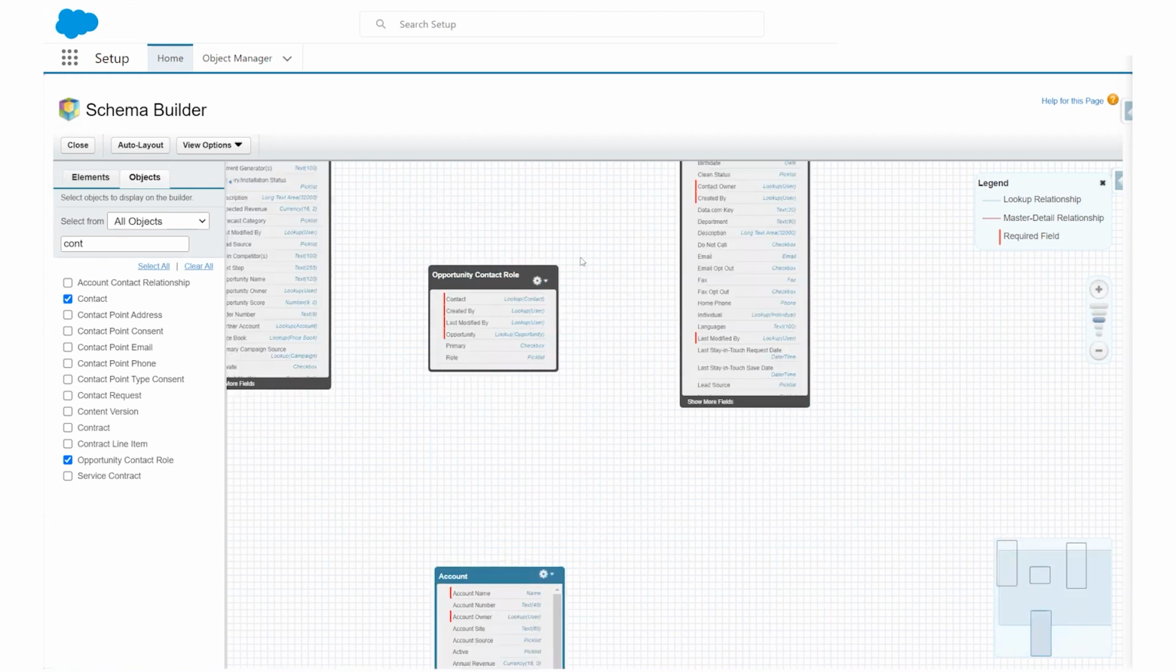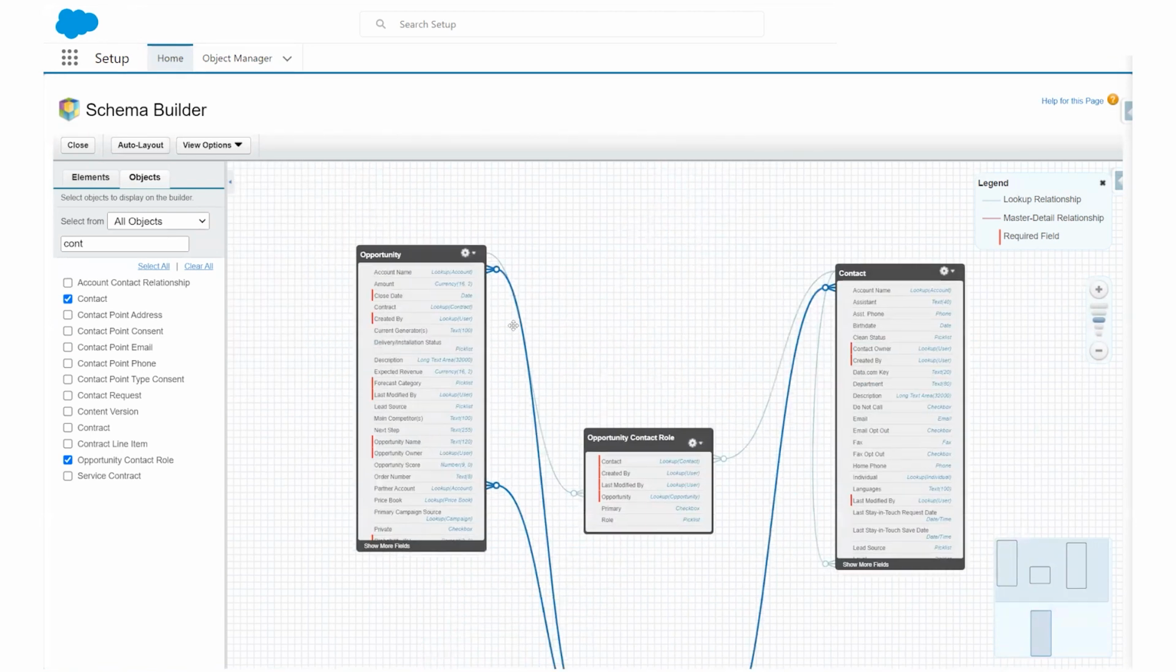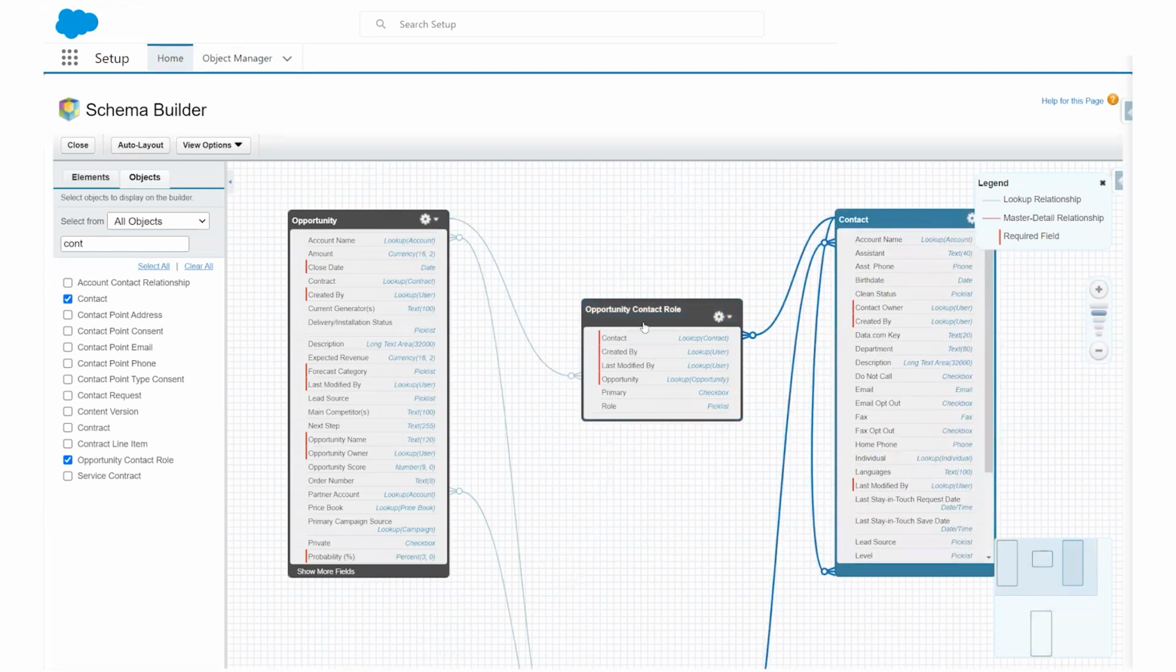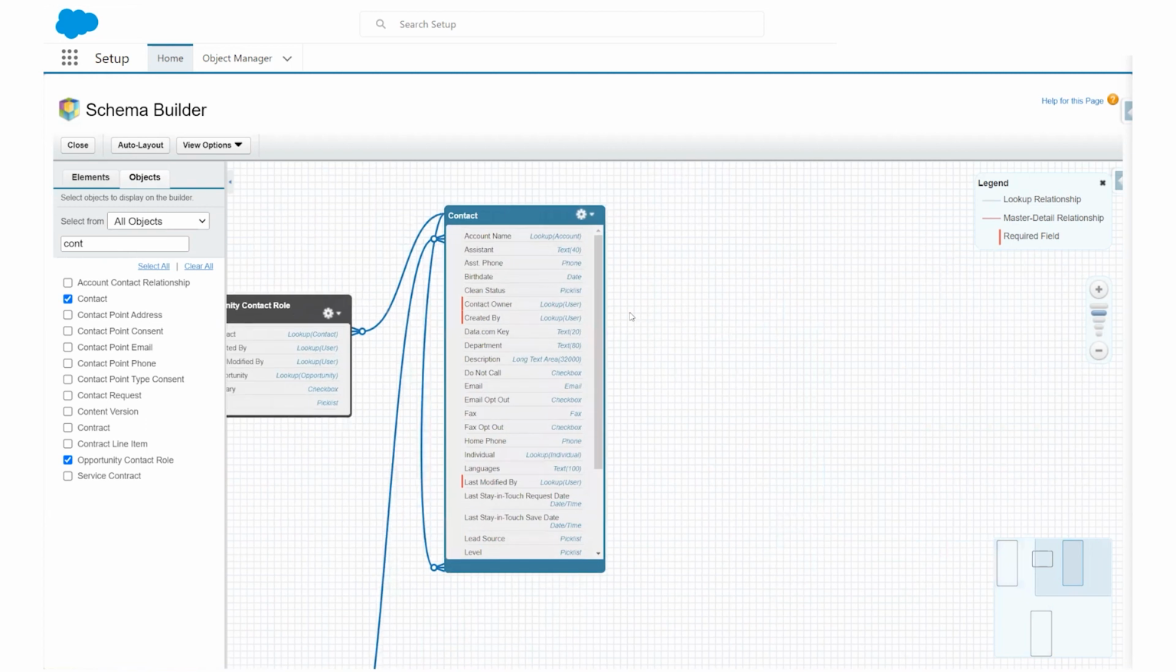So now, hopefully you can see that there is actually a relationship between opportunity and contact through this junction object. Very similar to how a contact can be related to many accounts through the account contact relationship, but with an opportunity and a contact, instead it's called an opportunity contact role. So coming back to our book example, at the moment, in this brand new org, we don't have a way where we could keep track of all that information.